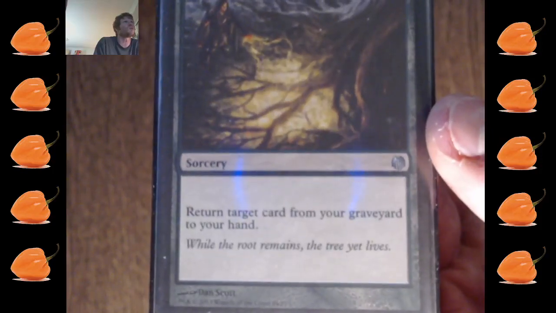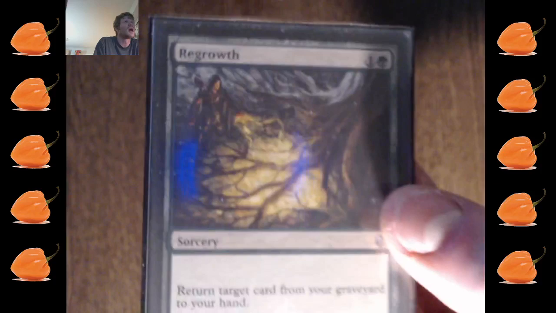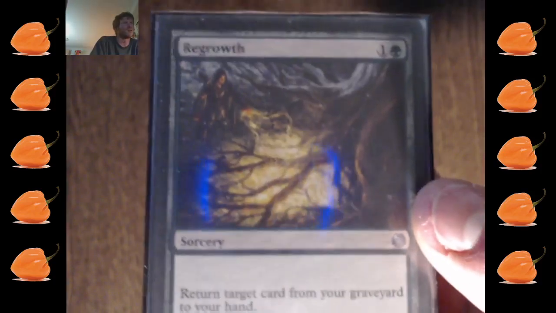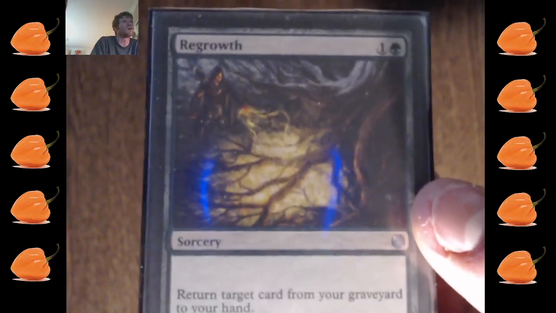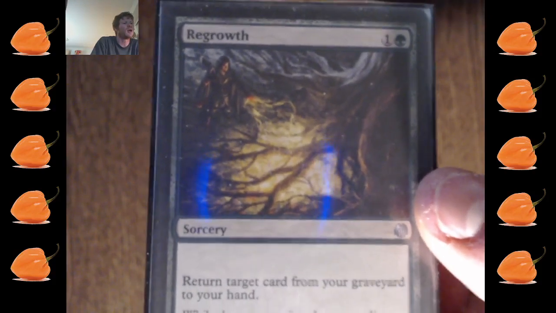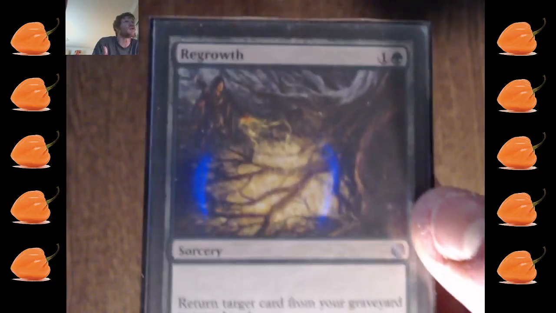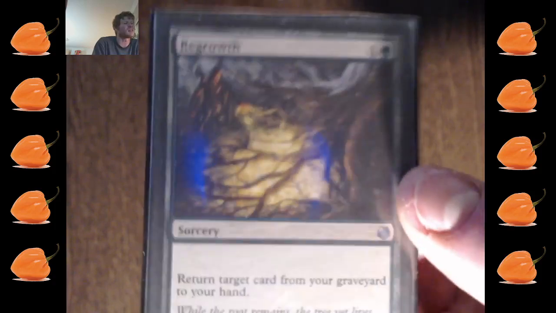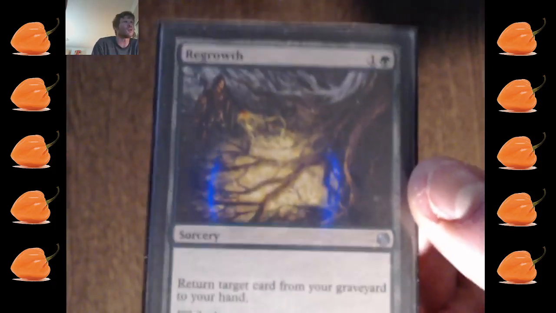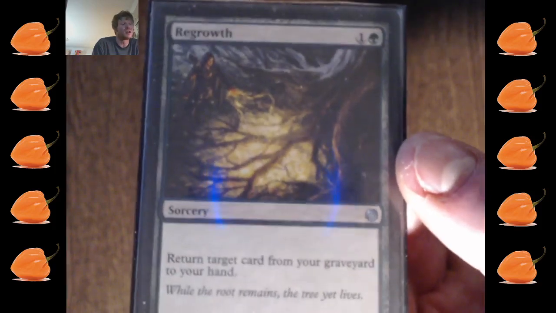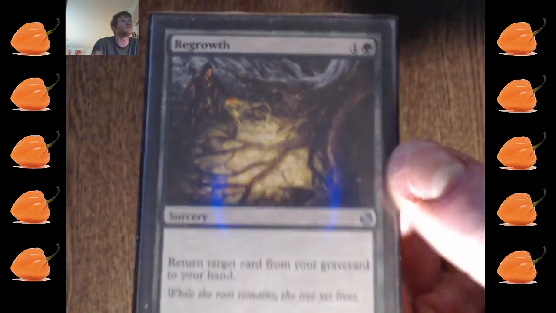Flavor text is kind of nice. While the root remains, the tree yet lives. I also really like this art because what's really interesting is a lot of the Regrowth cards, cards that involve returning cards from your graveyard, have references to the original Regrowth art, which involves light and trees and things like that. Even cards that have Regrowth abilities have art that is similar to the original Regrowth art, which is kind of cool. It's nice to be able to reference stuff like that.